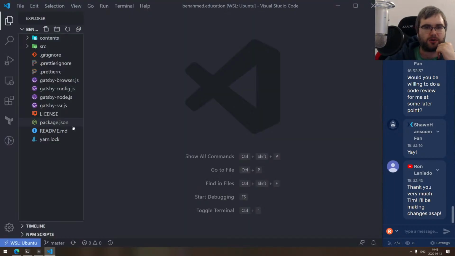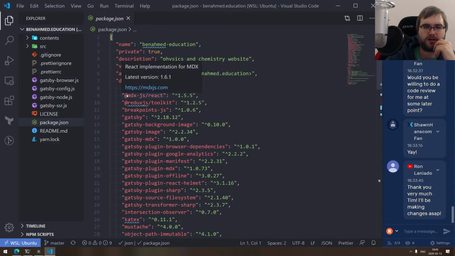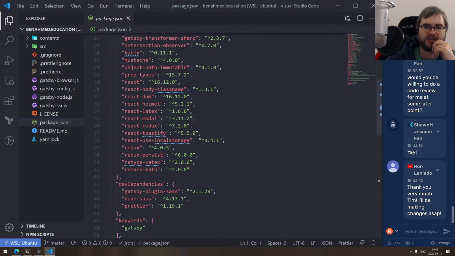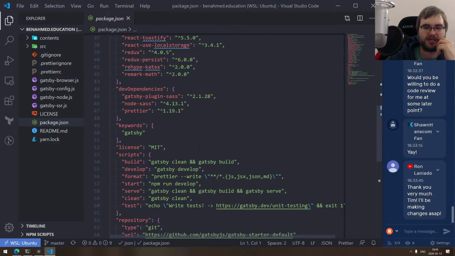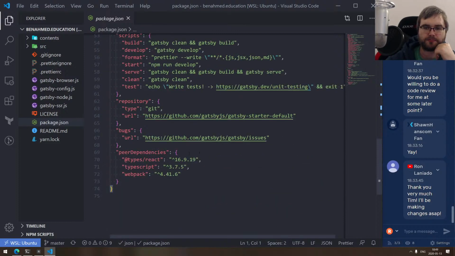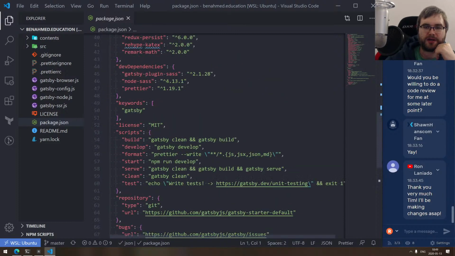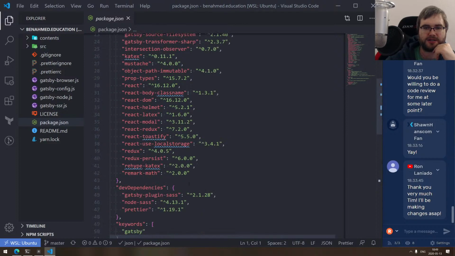Let's have a look at the source code. So what do we have here? We've got license, MIT, and the license in the package.json matches, which is always good. So what do we have here? Okay, this is a typical Gatsby setup, no unit tests, which is also fine in this case.